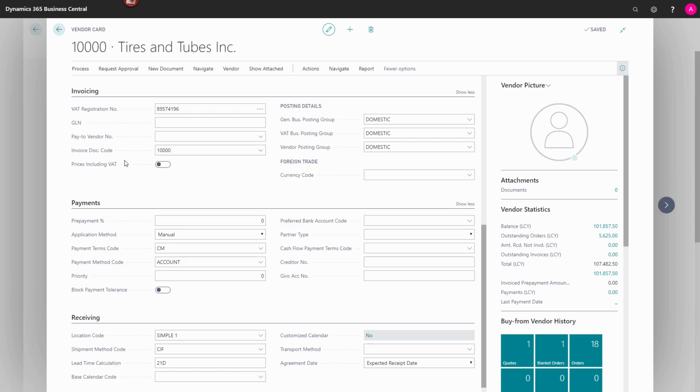And finally, moving on to the prepayment. That specifies a prepayment percentage that goes on all the orders that you get from this vendor. So regardless of whatever you have on the lines, if you have any special deals on the lines, it will always take a full percentage of all the orders. And finally, partner type. That specifies whether your vendor is a person or a company.